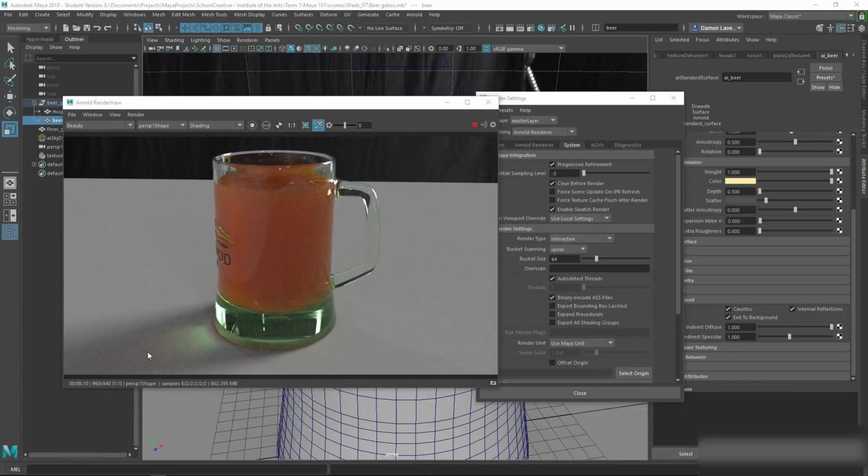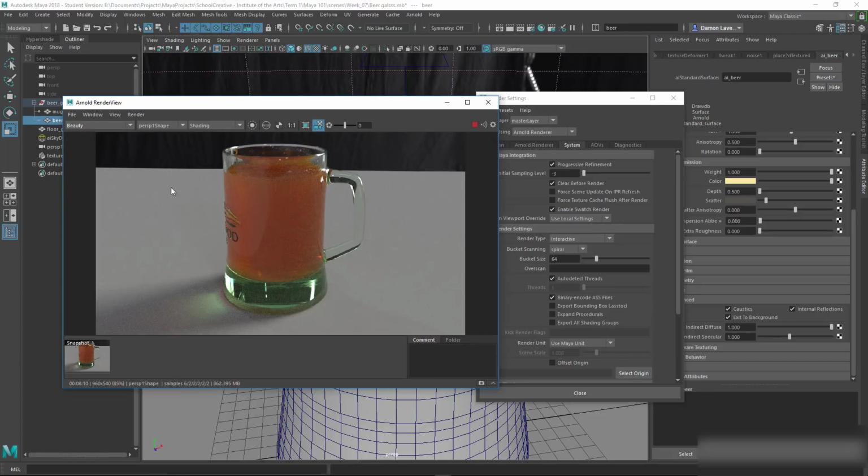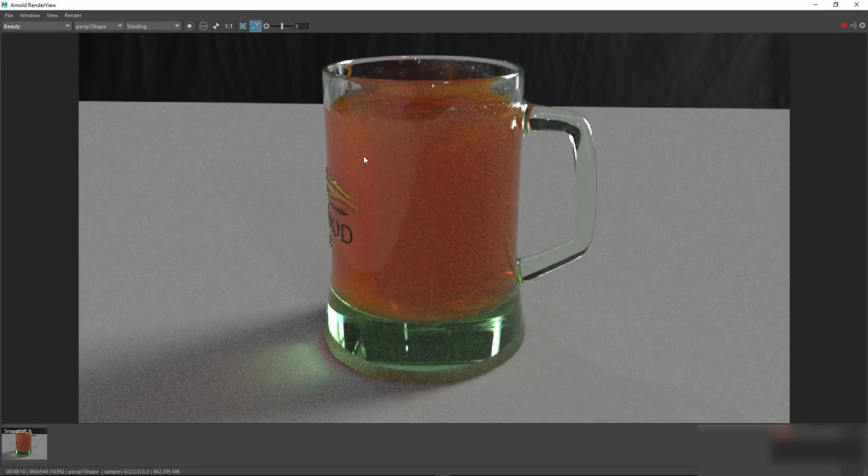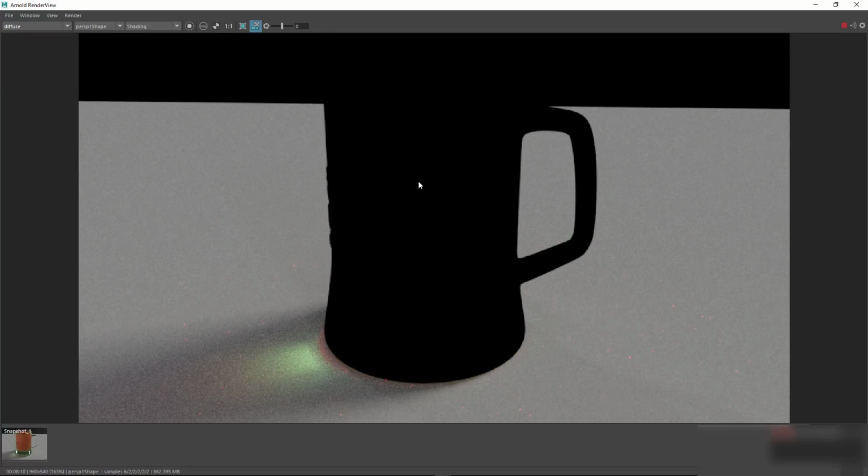Okay, the render is done. It took a little while. On my machine, it's not very powerful, but what you can see now is that the render is done. I'm just going to save it out. But now we can diagnose to see where we can fix stuff up, because as you can see, it's very noisy. So let's start with the diffuse.